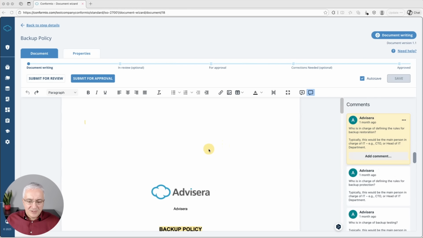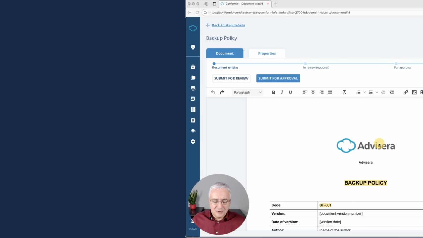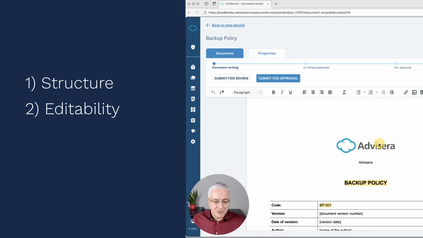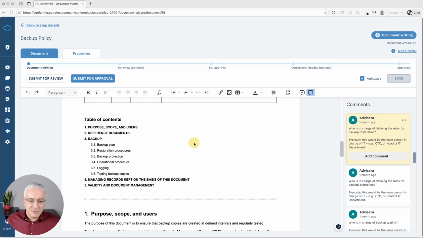Okay, I'm showing you now this backup policy template from the Conformio ISO 27001 software. To achieve this kind of balance, you need a template that has at least three main features. The first one is to give you the structure on how to write the document. The second is to give you the ability to change anything according to your needs. And the third is to give you guidance on what you should or could fill into this document. So let's see first about the structure. Let me show you the table of contents.